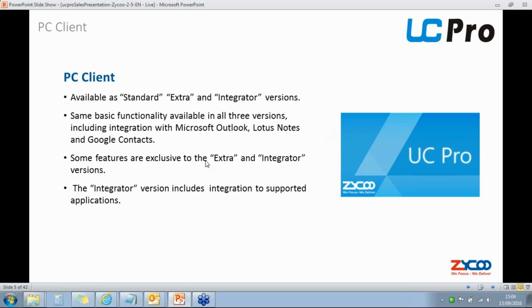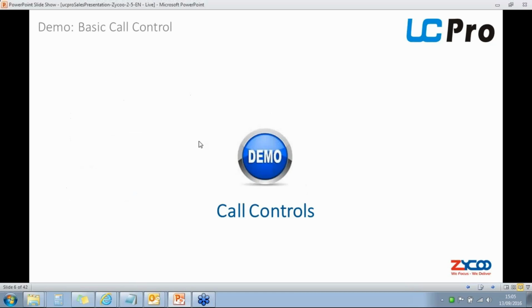On the slides as we go through, if the feature isn't available in the standard version, you'll see a little footnote somewhere on the slide saying that it's available only in the extra or only in the integrator version. So you'll be able to see where that extra functionality is supported. If your customers do want that full CRM type integration or application integration, they definitely do need the integrator version of the PC client.